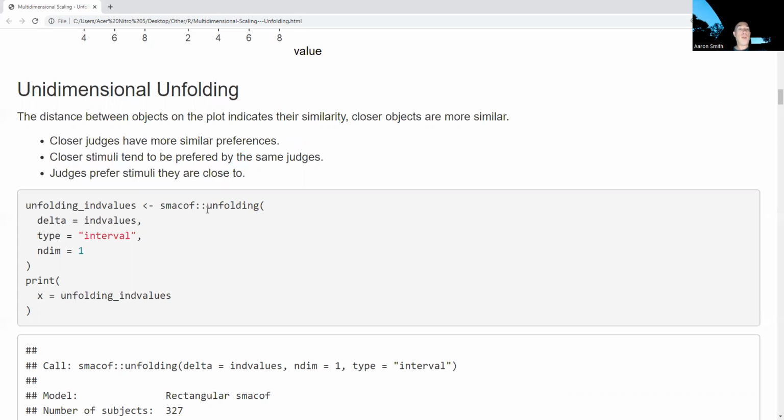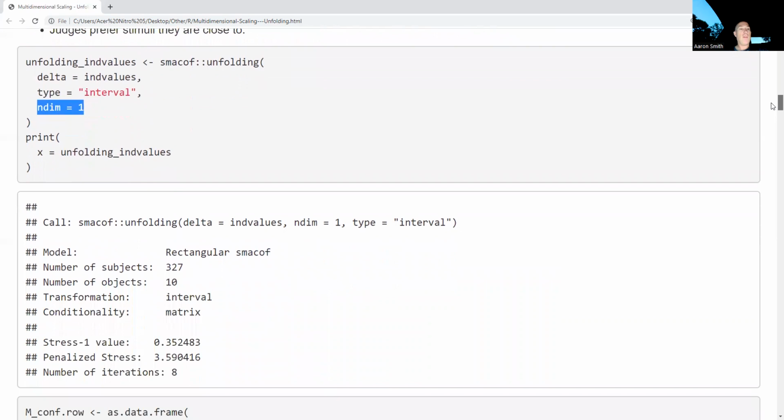We're going to take the unfolding function from the smacof package. Here I'm going to go with interval data. We could have gone with ordinal. There are several types of data available, but the two major ones for applications are interval and ordinal. I just want a line for this as our first initial example. I would not honestly launch this model, but it's good to show bad models so viewers know what a bad model looks like. Let's go ahead and run it.